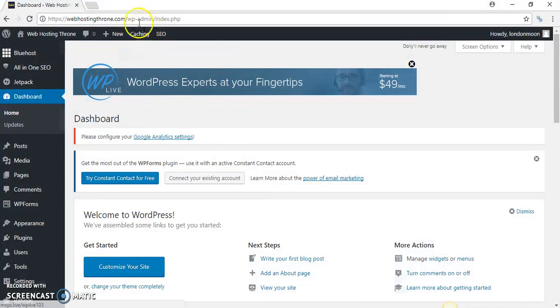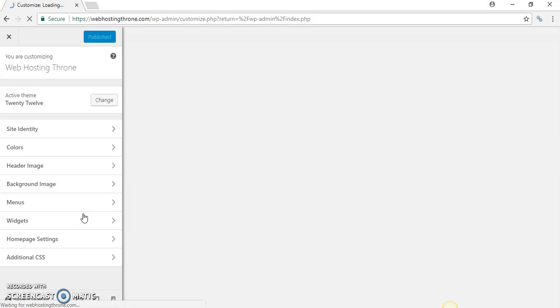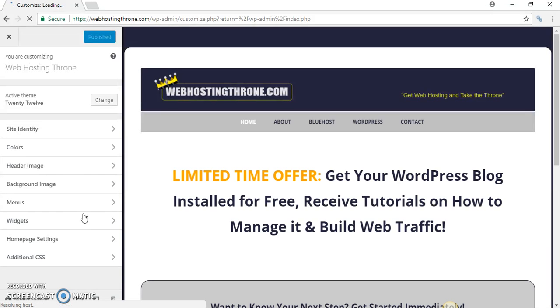I have already logged into my website. Go to your dashboard. Now what you do on your dashboard here is go to appearance, go to customize. Okay, this is a very simple process. Everything is in what I'll be showing you.